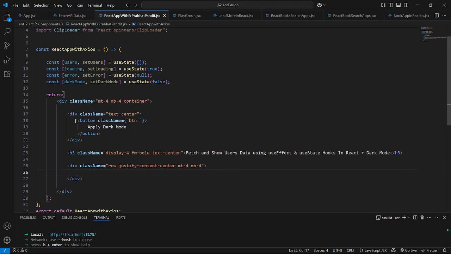So now we will apply the dynamic classes to this button using this dark mode state variable. So I'll say here $, open and closing curly braces. If it is true, we will apply the classes btn warning, which means dark mode is now applied. And if it is false, which means dark mode is not applied, we will say here btn secondary.